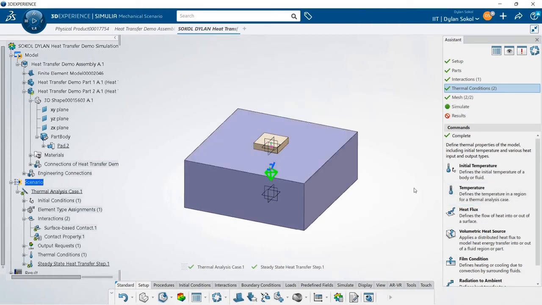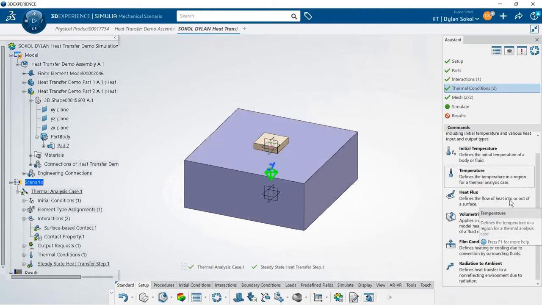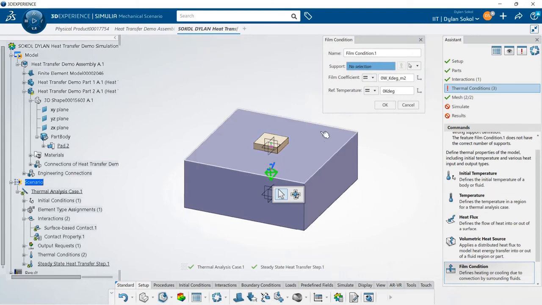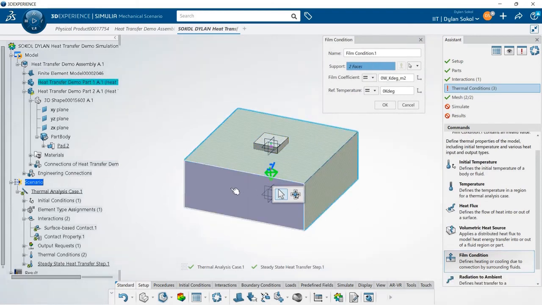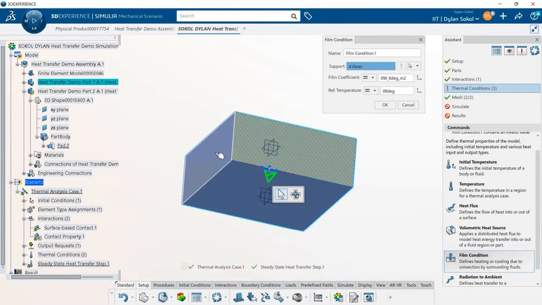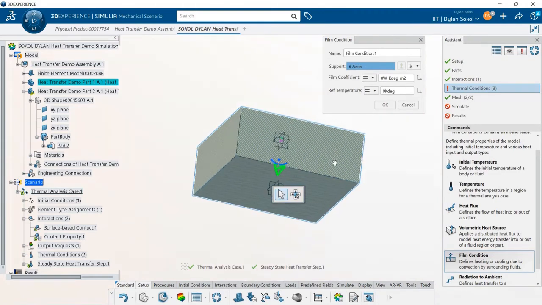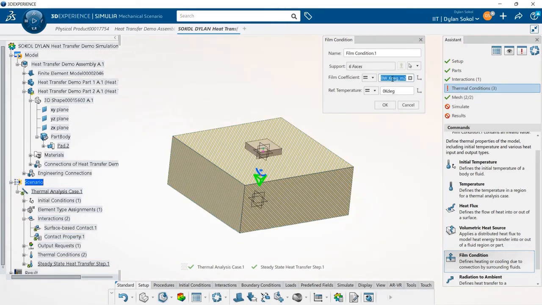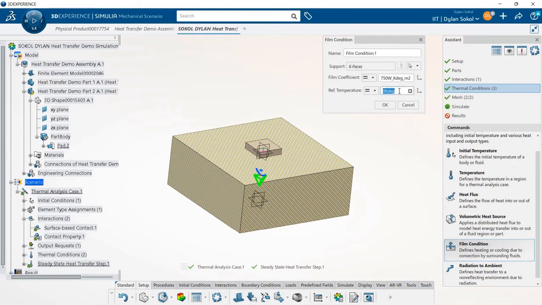Finally, we need to define the convection between the base and the surrounding air. Select Film Condition from the Assistant. Select all 6 faces of the base. We will ignore the convection of the heating element as it will be kept at constant temperature. Change the film coefficient to 750 and the reference temperature to 293 Kelvin.